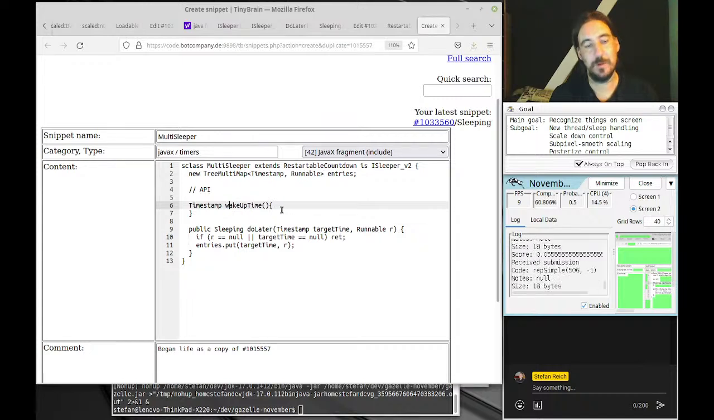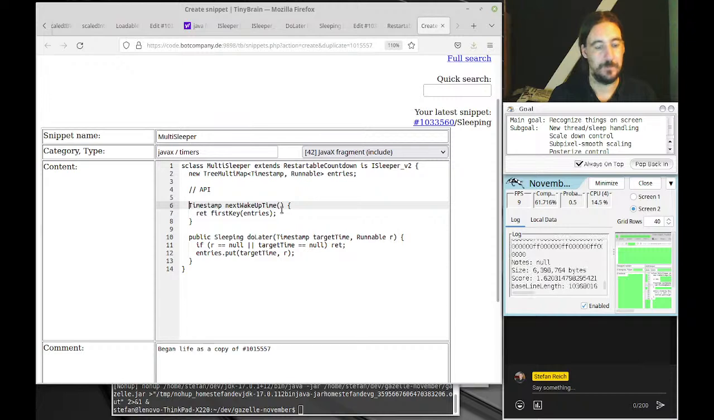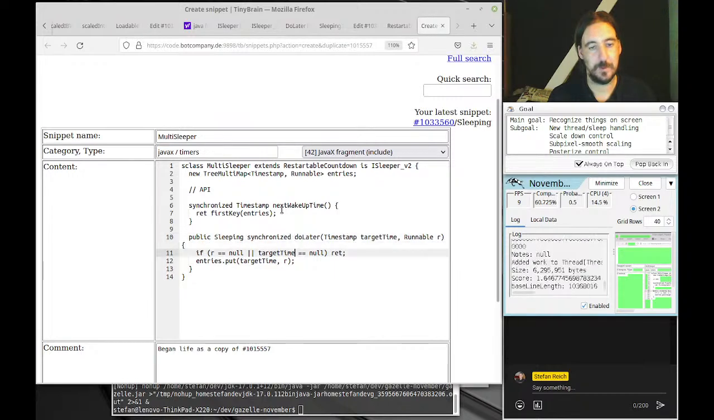Or simply wake up time. I like next wake up time because you can wake up multiple times. And this is simply the first key in this multi-map. Yep. And we should synchronize the whole thing, as any good citizen would do.